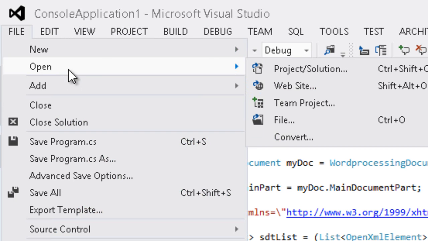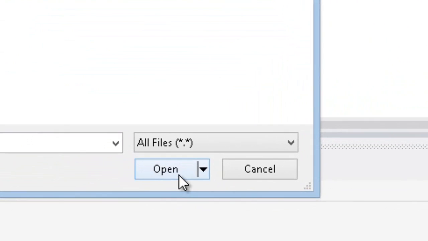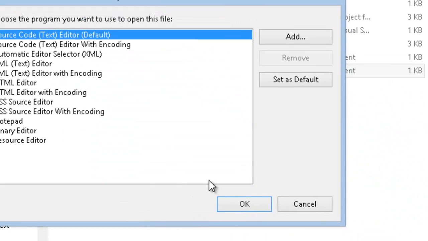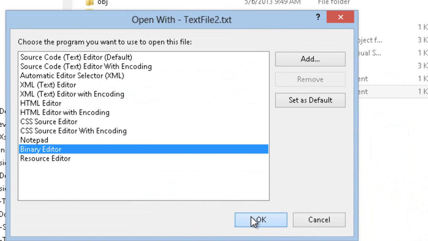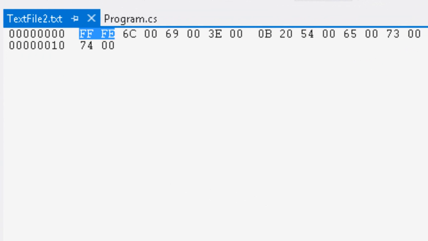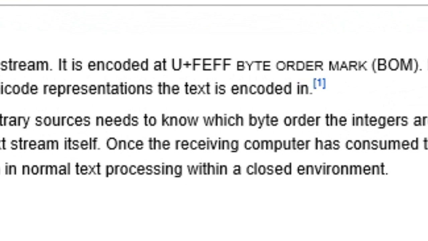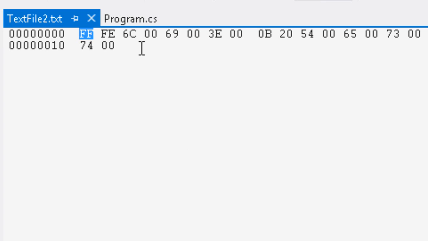Now let's open it in binary again. So I'm going to open text file 2.txt with the binary editor. The first thing we can see up here is now here's our FFFE. Well, actually it's FEFF because we are in little endian. So FEFF is what we're using. That's our byte order mark for this file.